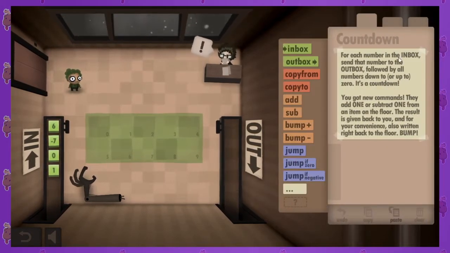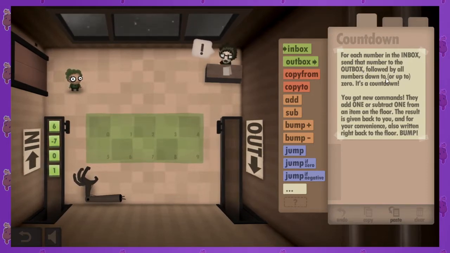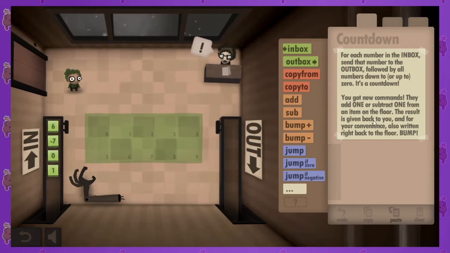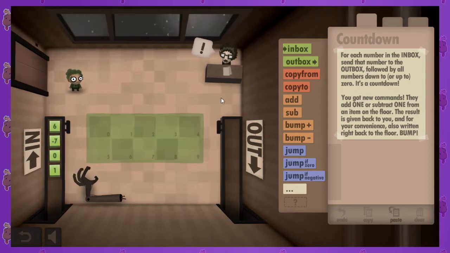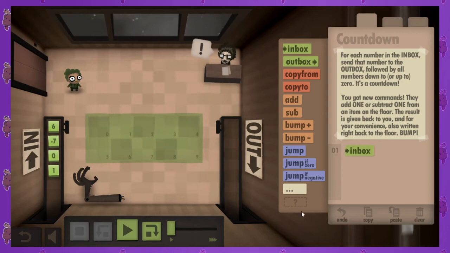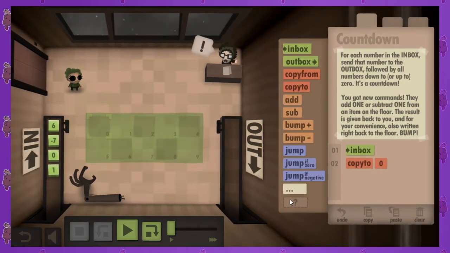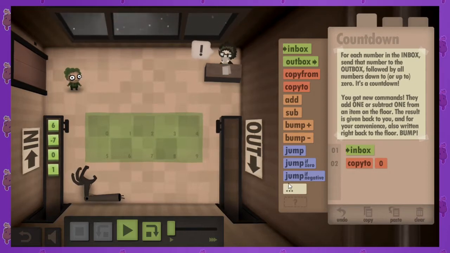For each number in the inbox, send that number to the outbox, followed by all numbers down to or up to 0. It's a countdown, or count up. And now we have bump plus, bump minus. So in C++, that would be like variable plus plus or variable minus minus. It just decrements or increments, but not in that order. So unfortunately, this is where it's going to also be complicated because we have to account for positive and negative.